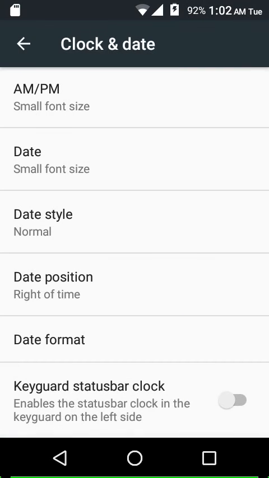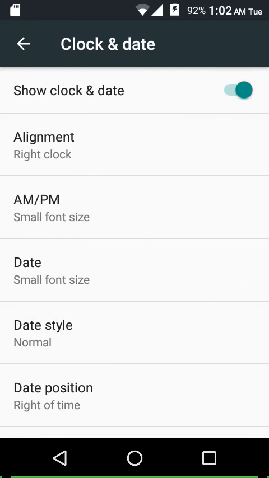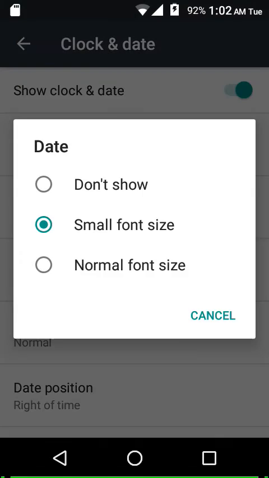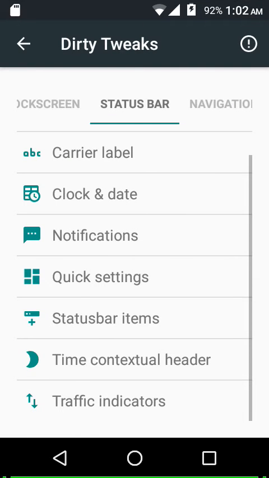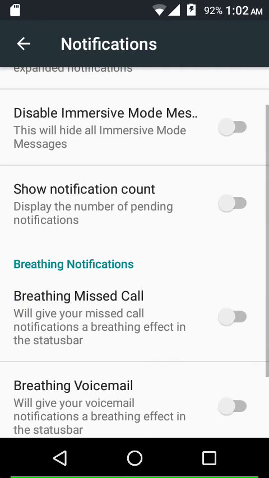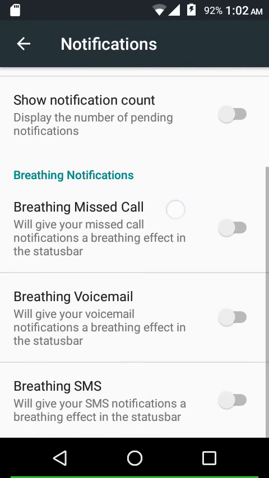Then if you want to enable the status bar clock on the lock screen on the left side, if you want to do that, then you can go ahead and do that too. I'll just hide the date. And then moving on, we have the notification settings. So if you want to enable, you can enable force close notification, disable immersive mode messages, show notification count. Then we have the breathing notifications, and we get all the 3 variants in missed call, voicemail and SMS.